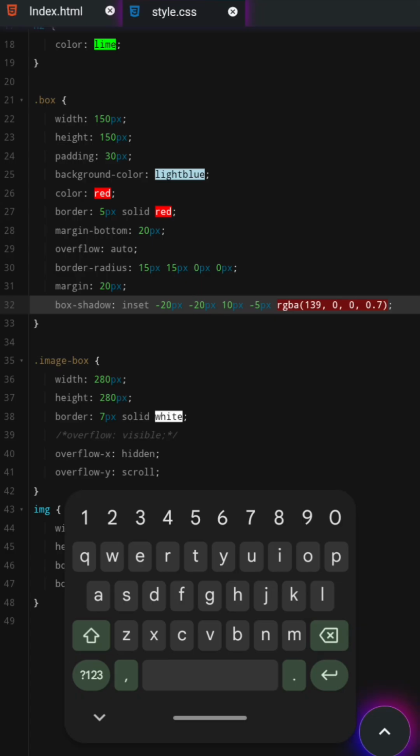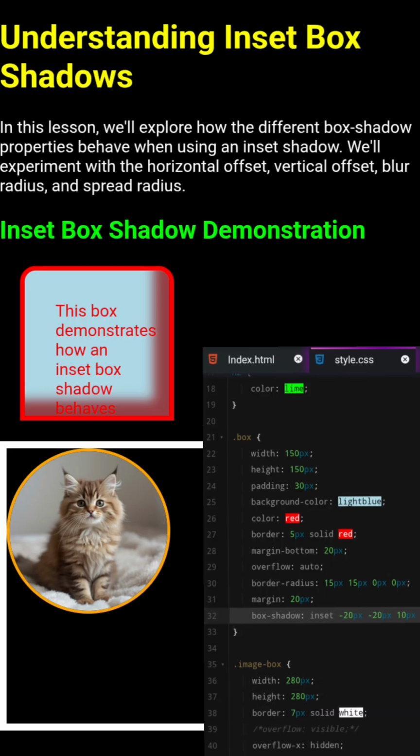Now let's try the blur radius. Increase the blur radius. Notice how the edges become softer and smoother. Reduce it again. The edges become sharper. Just like before, the blur radius still controls how soft the shadow looks.